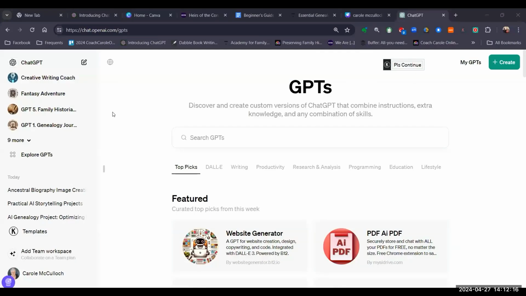All right, we're back now to have a look at how you can create your own GPTs or use some that are already created for you and are available in their store. So I've clicked on this feature here, Explore GPTs, and you'll see that I'm currently in the category called Top Picks. There are all these other categories that I can choose.